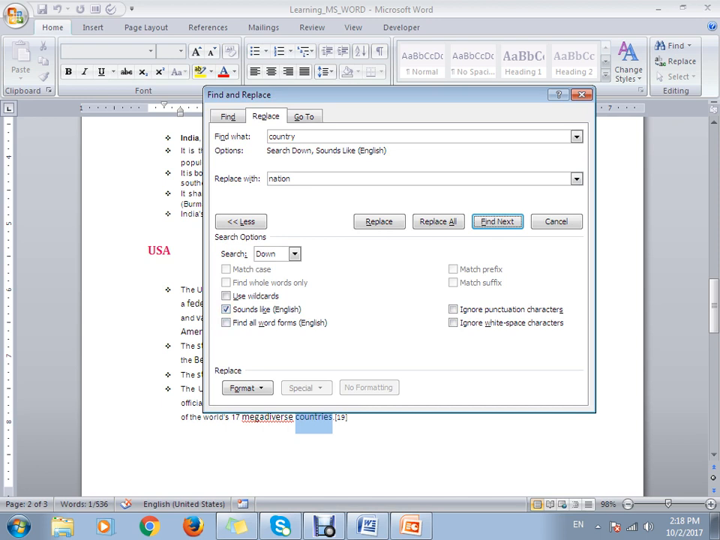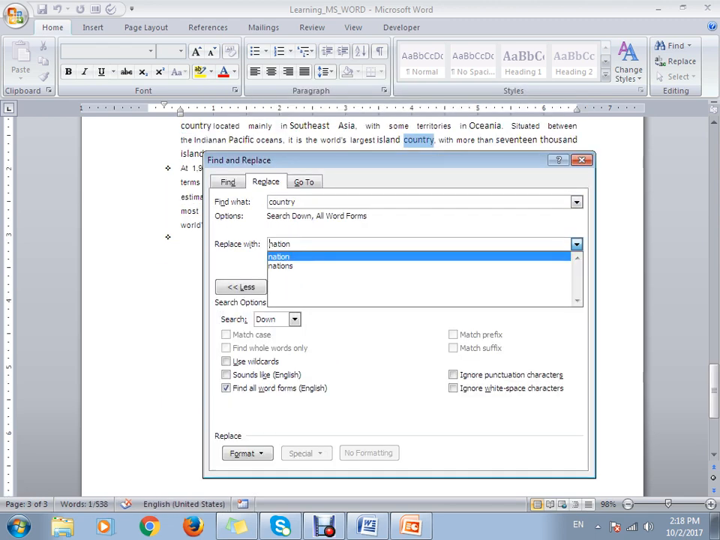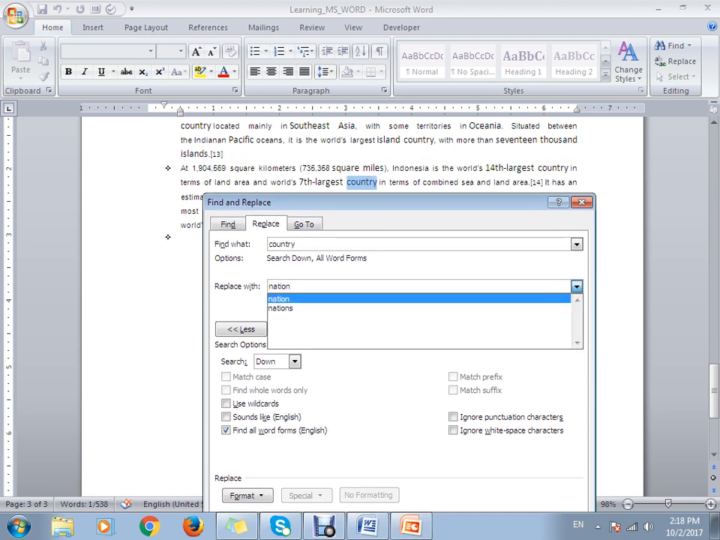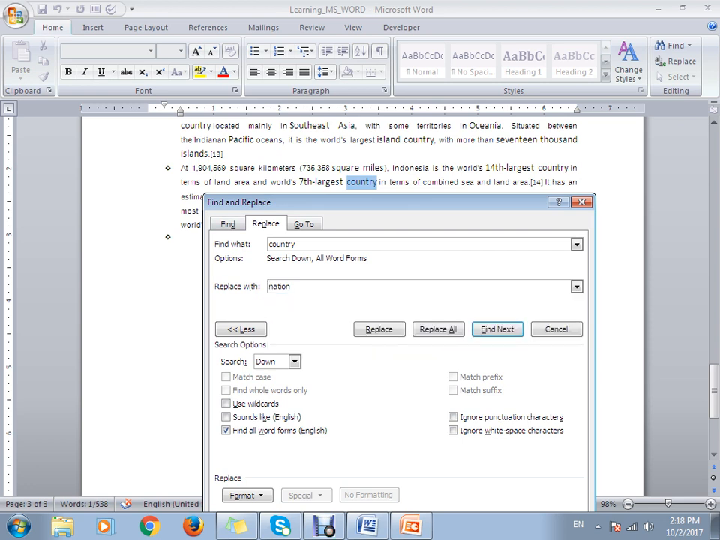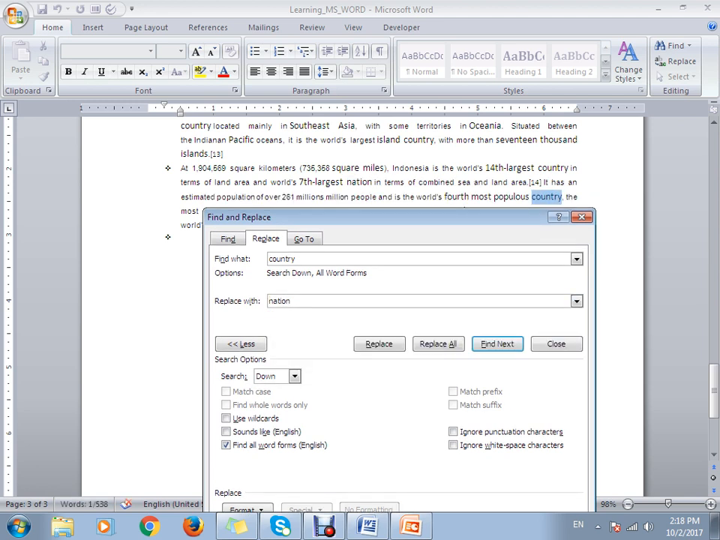Since I selected sounds like English, it found countries also. If you select find only whole word, you can see, country, find next, country. So it is going to find that particular string only. Now what I want to do is, since earlier we searched and country was repeated 14 times, now we have to replace. If I replace it, it will replace only that particular place.